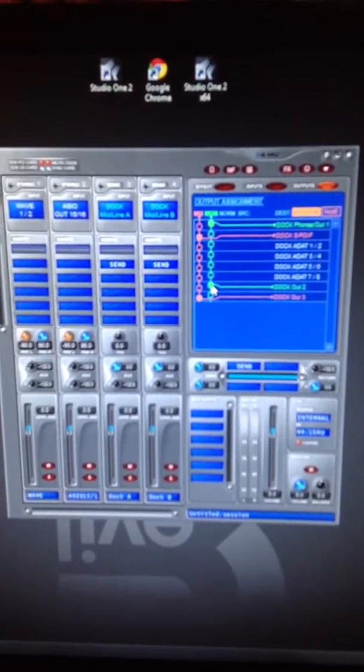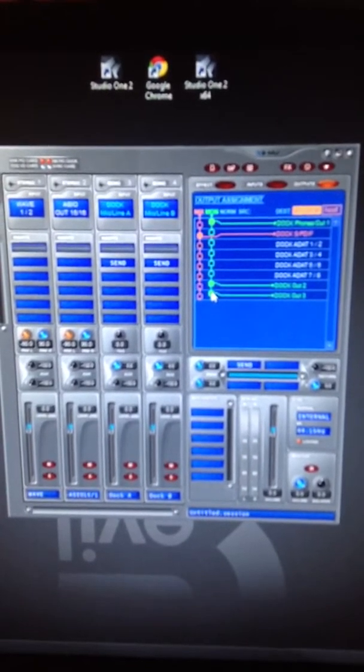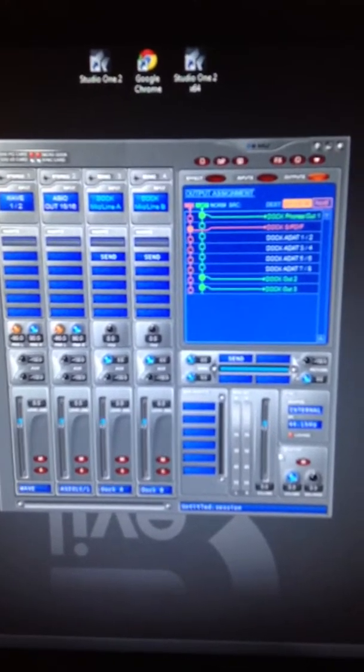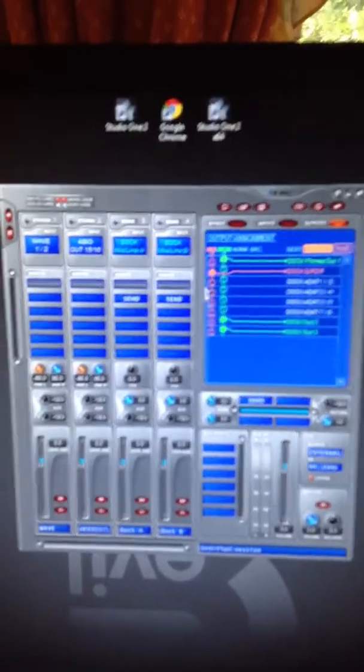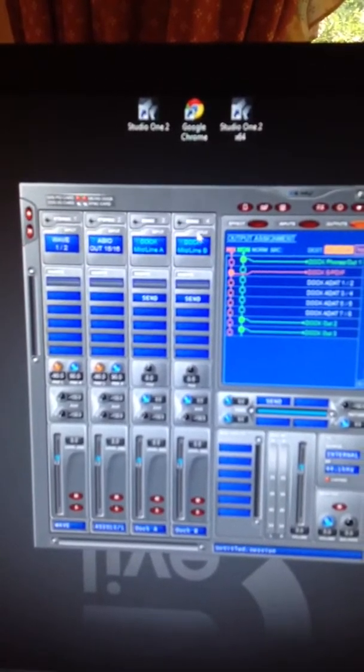This is for my particular monitoring setup. I have my monitors on dock out 2 and 3, and I set them to monitor so I don't have to change the master bus control for attenuation. Anyhow, these are the strips that I start with here.